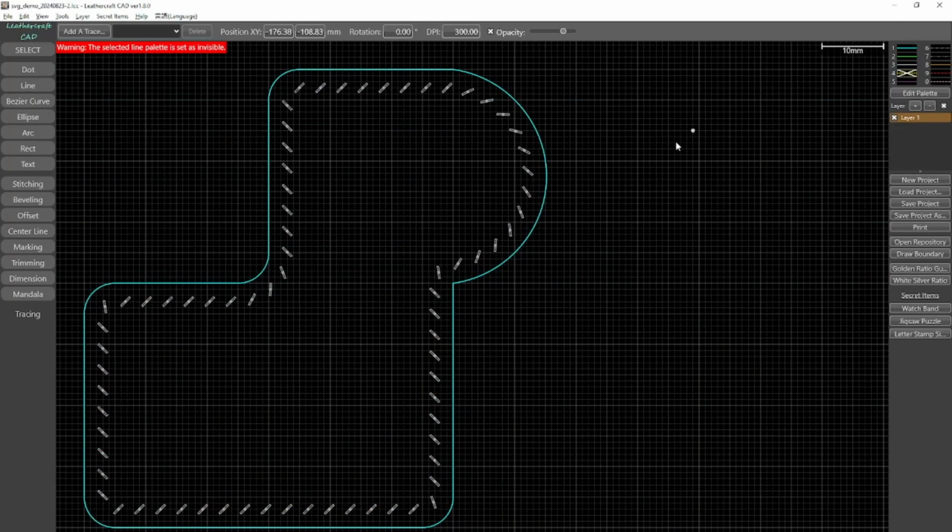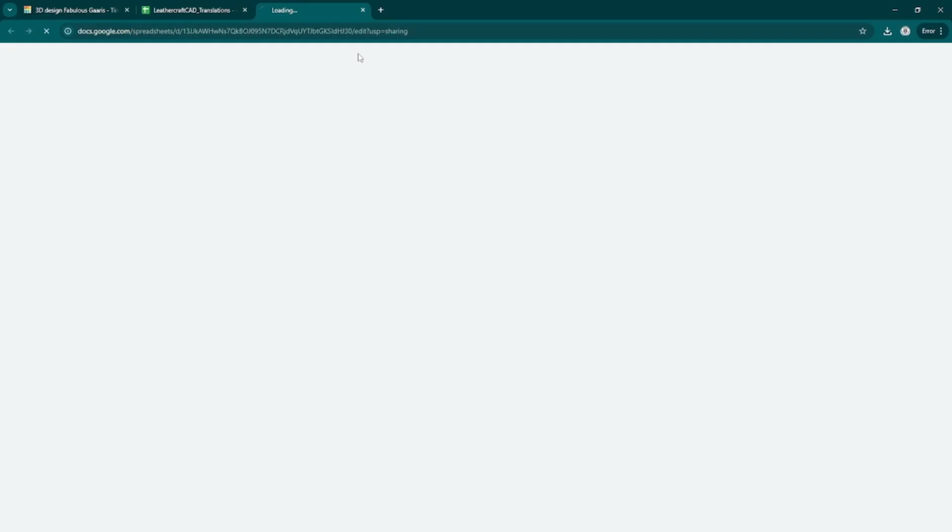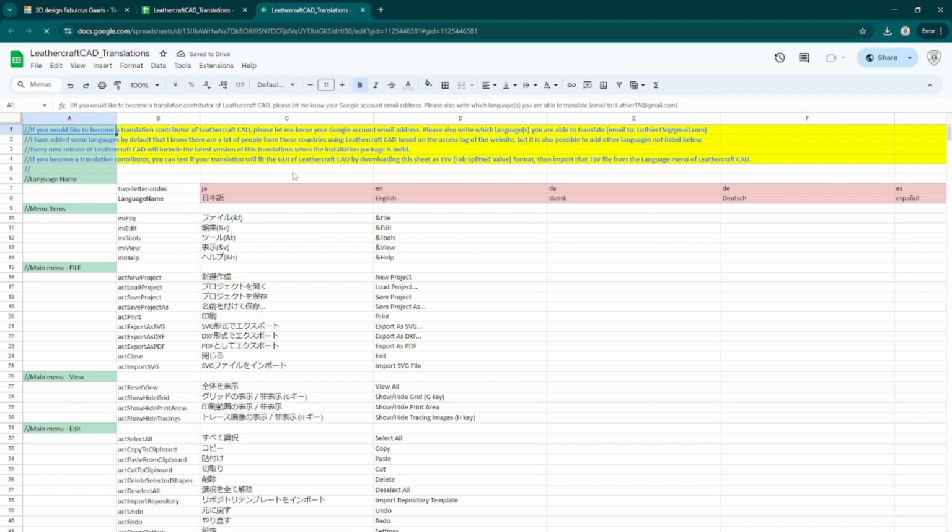And then the last thing is about the translation. This may be one of the biggest features for international users. Currently, it only supports English and Japanese, but you can be a contributor to translate this application to your own language or languages. So if you want to be a contributor, please click on this link, which says you would like to contribute to translate Leathercraft CAD to your own language. And then it will take you to a Google spreadsheet page.